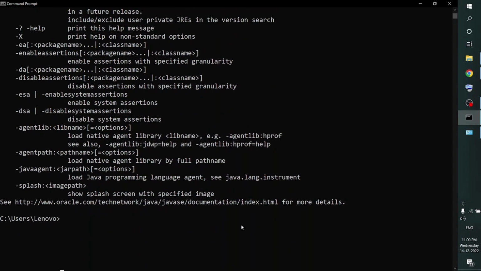So basically in this video we have covered how we can install JDK and do the path setup in our system. So in the upcoming video we are going to see the Java programs.